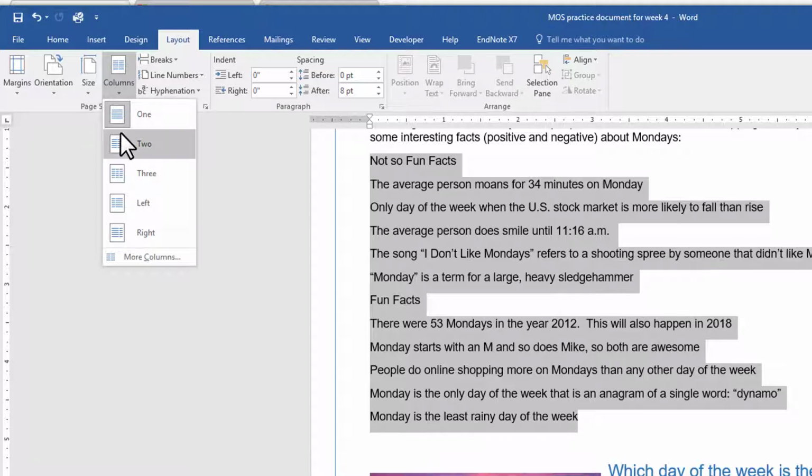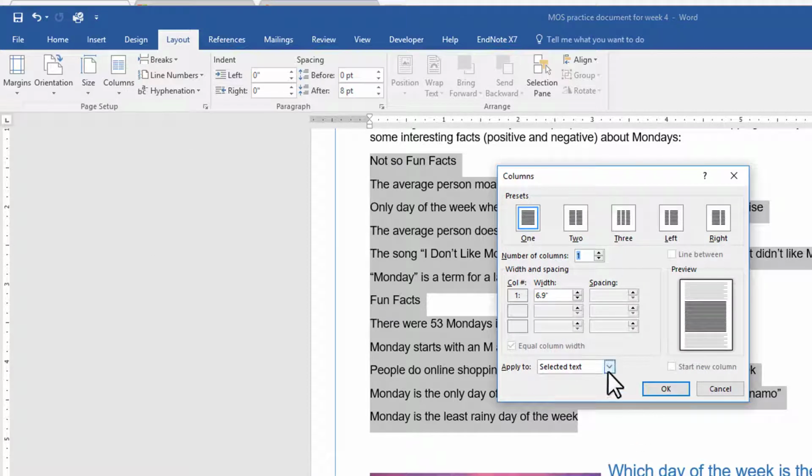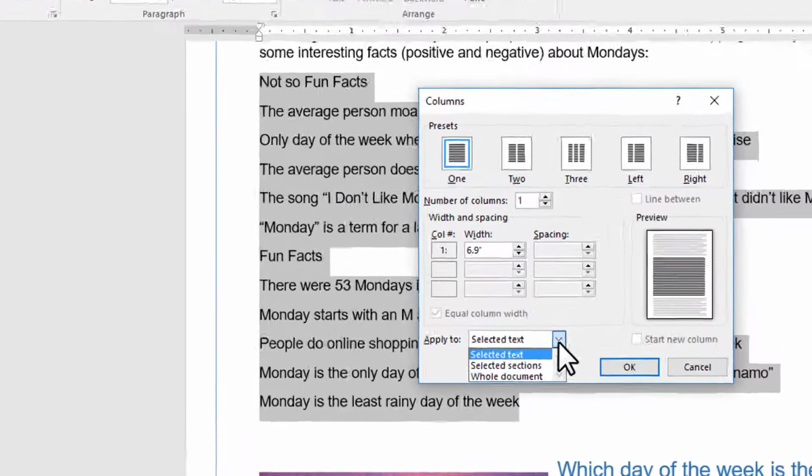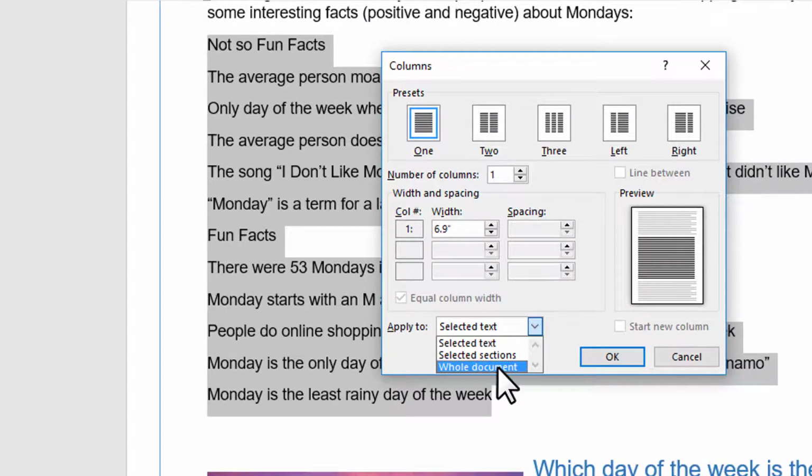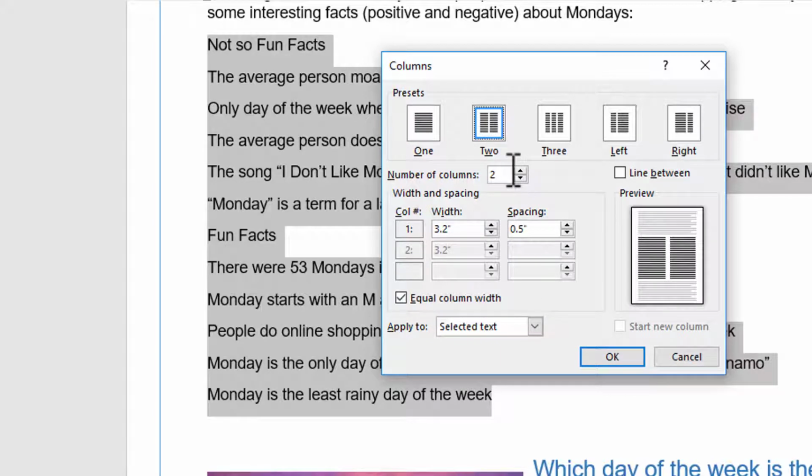And you could easily select two, but I want to make sure that I don't apply this to my whole document, so I'm going to go to some more options by clicking on More Columns and then just double checking that I've highlighted this and that it's applied to the selected text and not the whole document. So it's the selected text that I've highlighted, and then I can also just change things here.